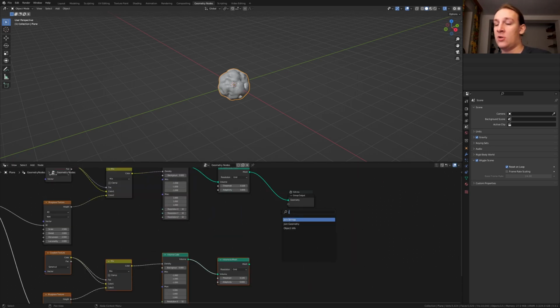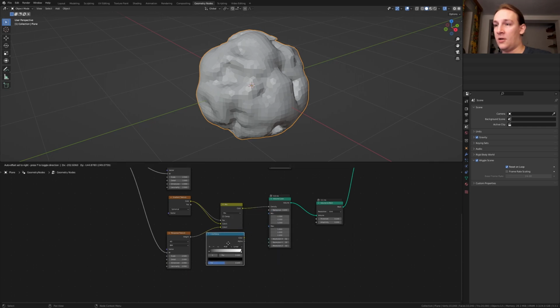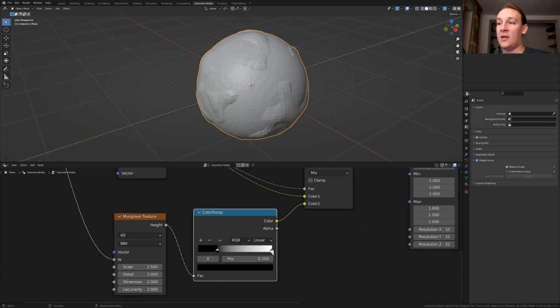Add a join geometry node. Put that here and plug the mesh in here. Add a color ramp and put that here. Bring the black into somewhere around here and the white here.